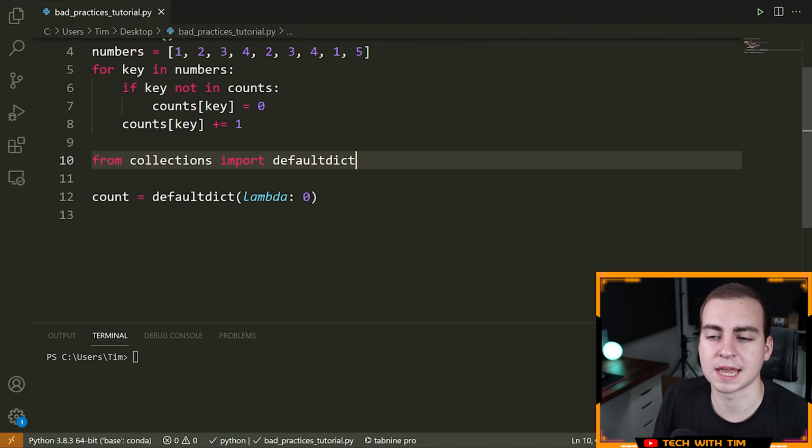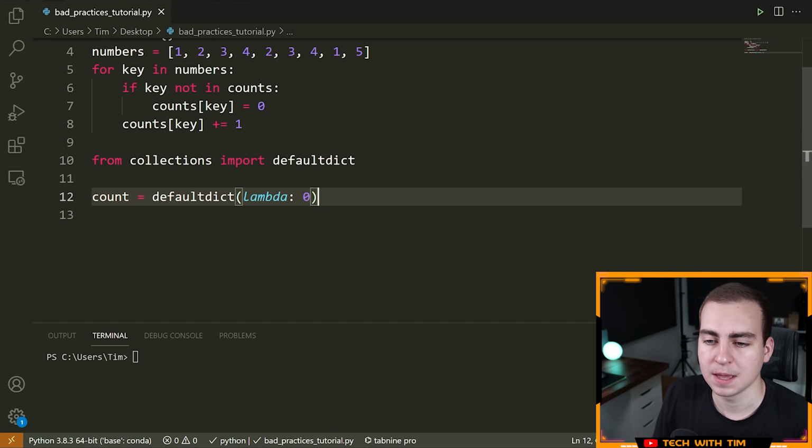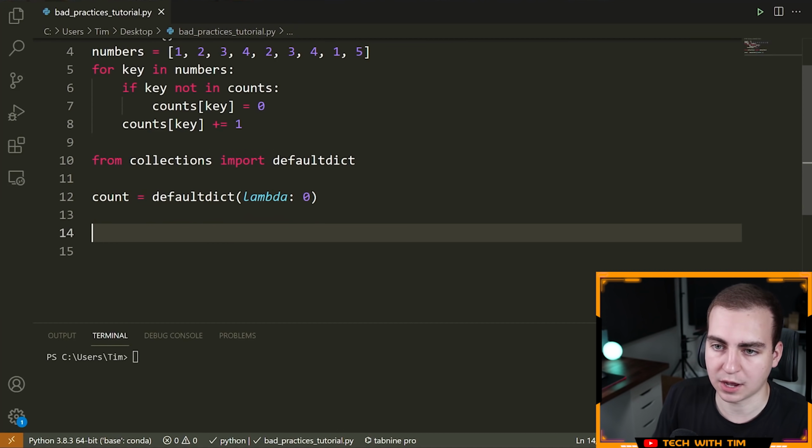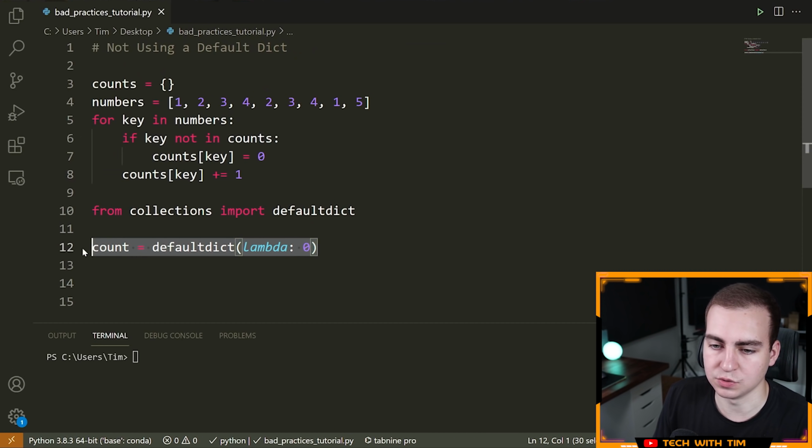Anyways, what this is saying is if you try to access a key that does not exist in the dictionary, it will automatically create one for you that has the value 0. That's all it's saying. So let me now show you how we can rewrite this using the default dictionary.